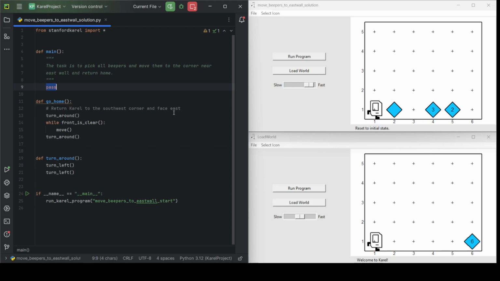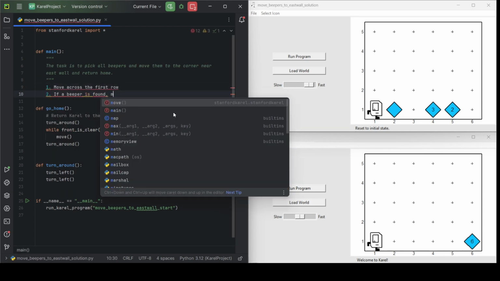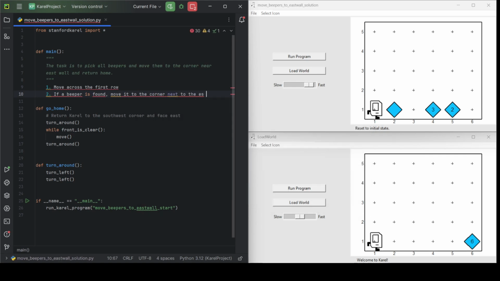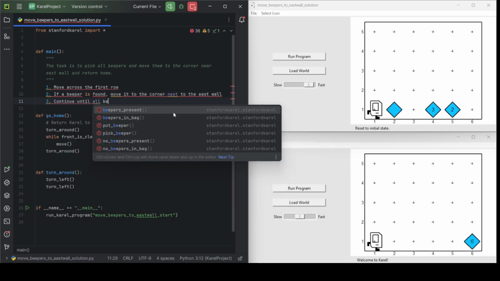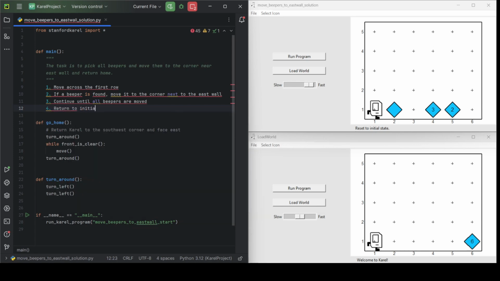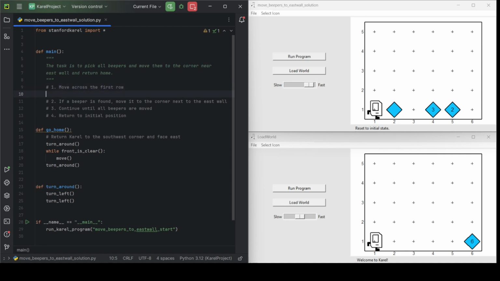Let's decompose the problem first. So step 1 is to move across the first row. In step 2, Karel looks for a beeper and moves it to the southeast corner. Karel continues until all beepers are moved. Finally, Karel returns home. To move across the first row, let's write the while loop that we have done so many times in the previous videos.